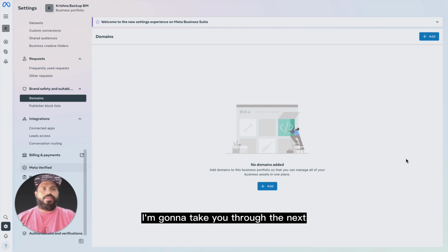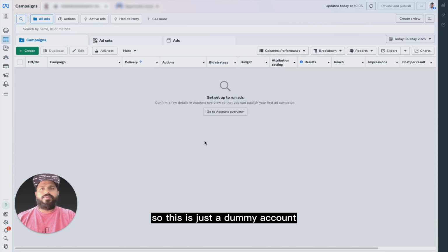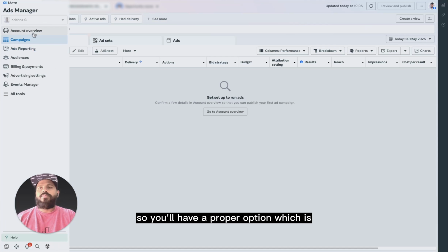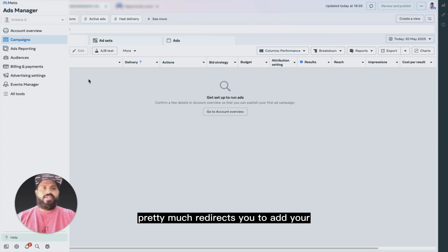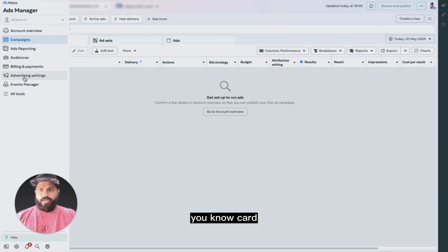And next, I'm going to take you through the ads manager, right? So I go to ads manager. This is just a demo account for the purpose of this tutorial. So let me just create one. I'll just show you what it is. You have a couple of options, which are account overview, campaigns, ad reporting, and audiences. This pretty much shows all the audiences which are created, and your billing and payment. You can add your credit card in the business manager as well, or in your ads account. You can click on that, and it pretty much redirects you to add your card.